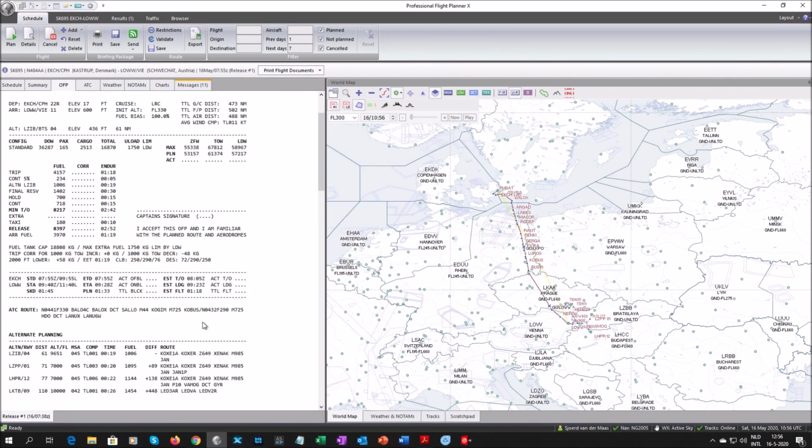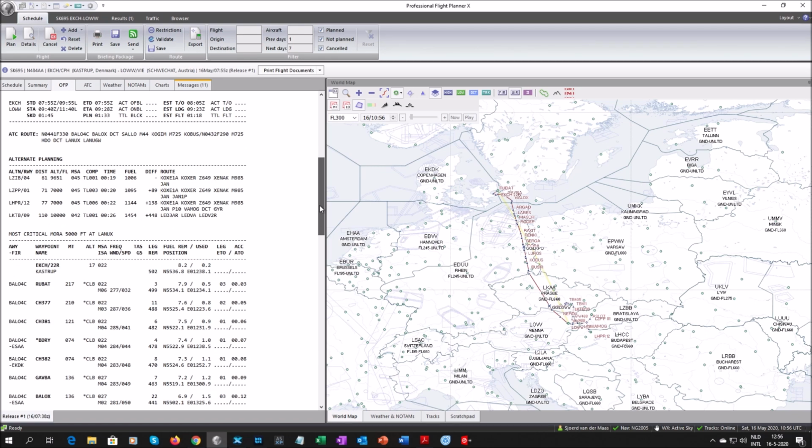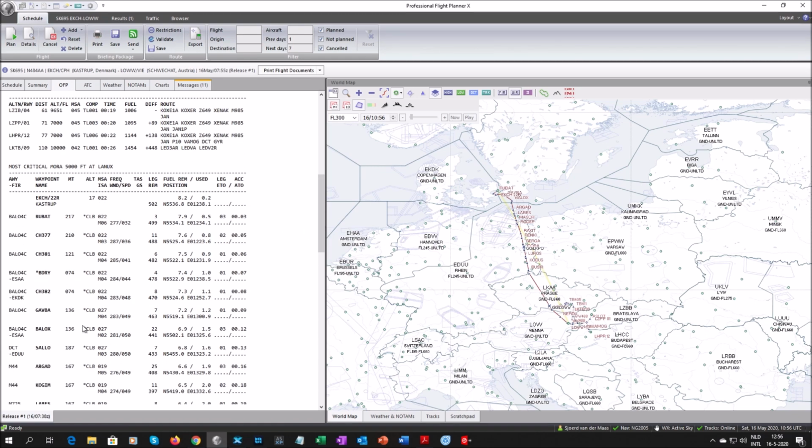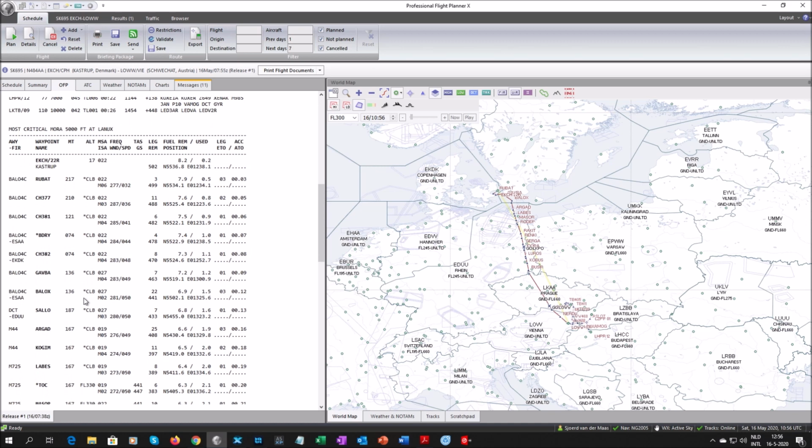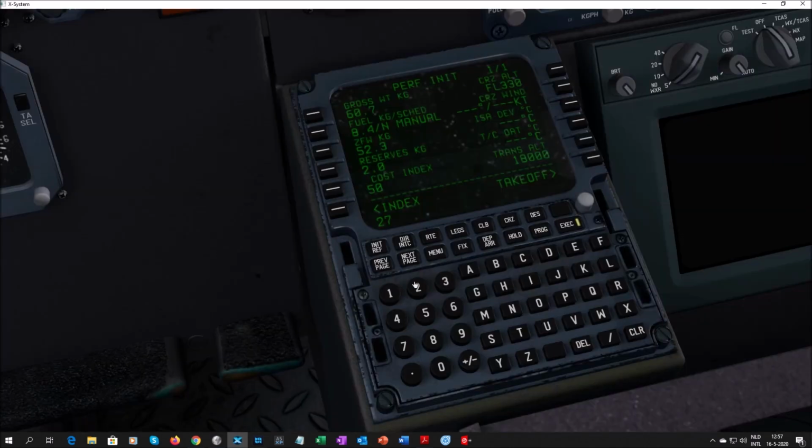Then if we take a look at the flight plan and look at the top of climb, which is here, you can see that we have a wind at top of climb of 272 at 050 knots and an ISA deviation of -2. So 272/050 and -2 on the ISA deviation.